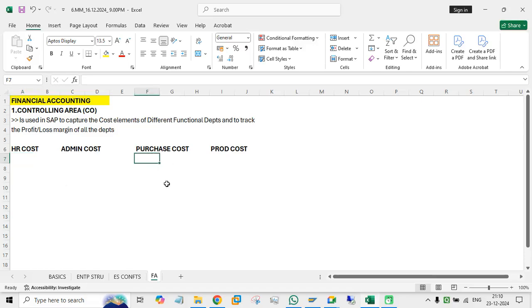When it comes to purchasing department, so I am doing purchases on a monthly basis, quarterly basis. So example, I am purchasing 200 quantity at the rate 1000, right? So the value of that is 2 lakhs rupees, 2 lakhs. Now this is basically the purchase cost.